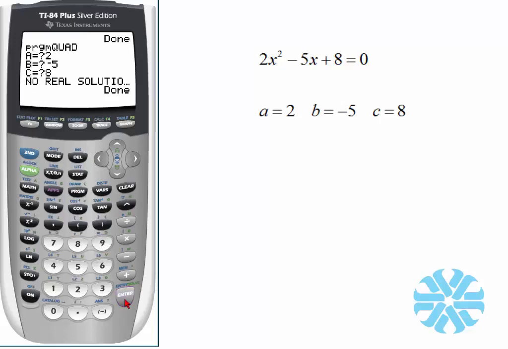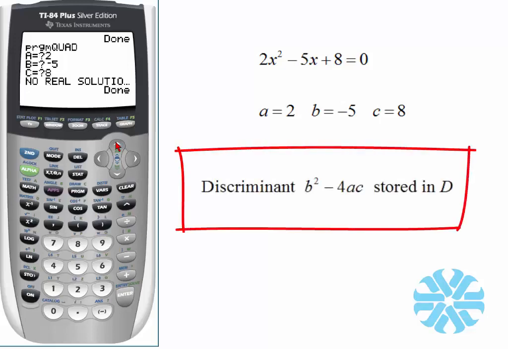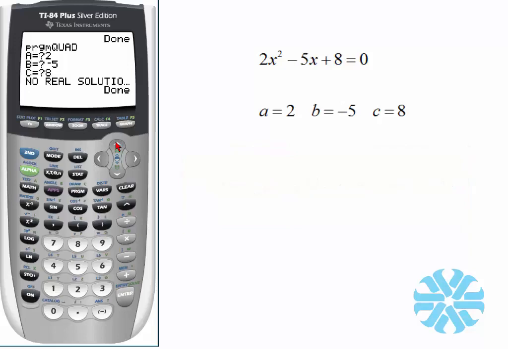Select enter, and here it says no real solutions. So what that means is that the discriminant, that b squared minus 4ac, was less than 0. Remember, we assigned that value to d, and if d was less than 0, we wanted the calculator to display no real solutions. And there you have it. This is a simple program to use when you need to find the zeros or the solutions for a quadratic equation using the quadratic formula.